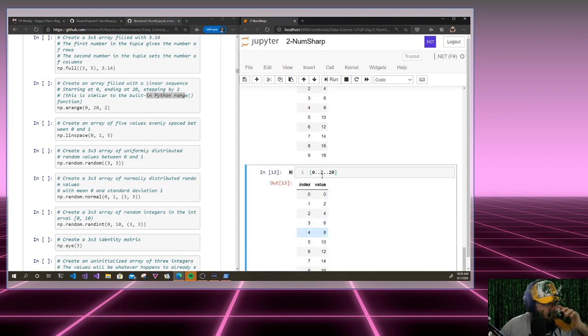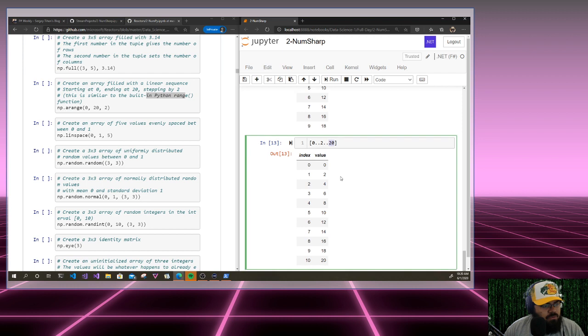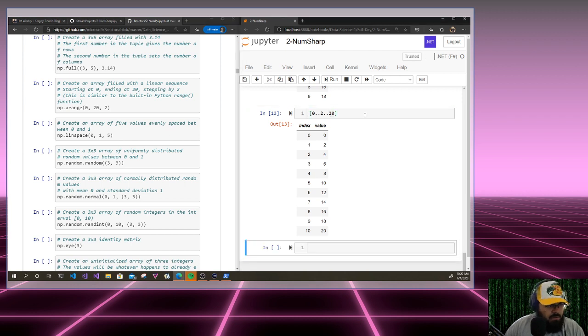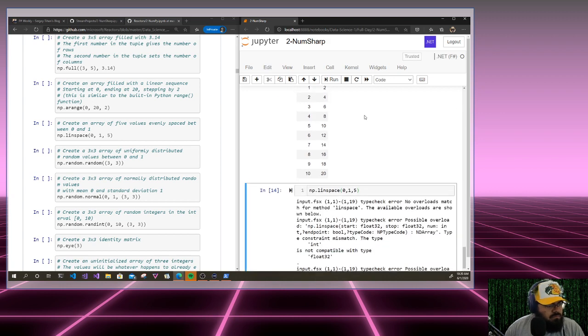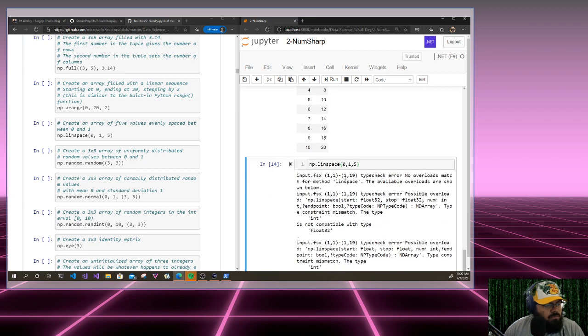So this makes a little more sense because it's inclusive. We tell exactly where we want to end. Then, evenly spaced between 0 and 5: x = np.linspace, so np.linspace 0, 1, 5. The start is a float32, stop is a float32, then the number. Okay, np array type constraint mismatch. So float32, so 0.0.